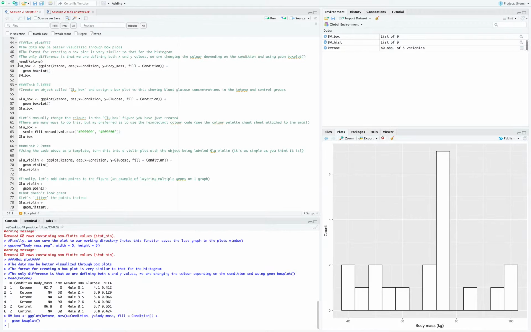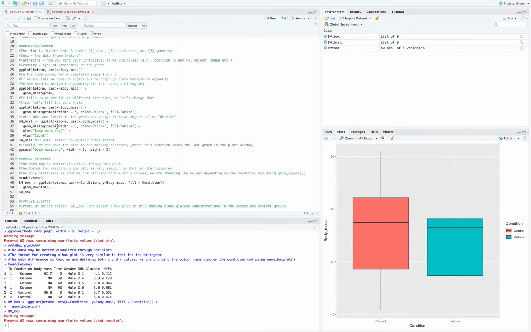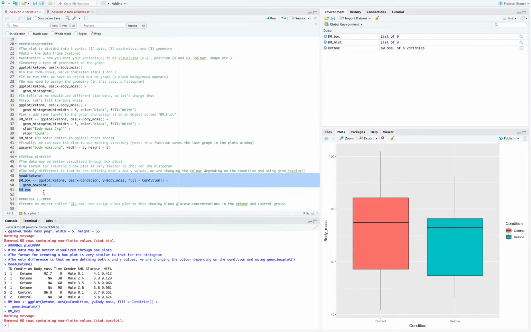Now, first task, I'll just hide the answer. The first task then is to create an object called glue_box and assign a box plot to this showing blood glucose concentrations in the ketone and control groups. So if you use this as a template, but create one as the instructions say, that is looking at the variance in glucose rather than body mass. It might be good to pause the video here, give yourself as much time as you need, and then I'll scroll down and you can see the answer and make sure it's the same.